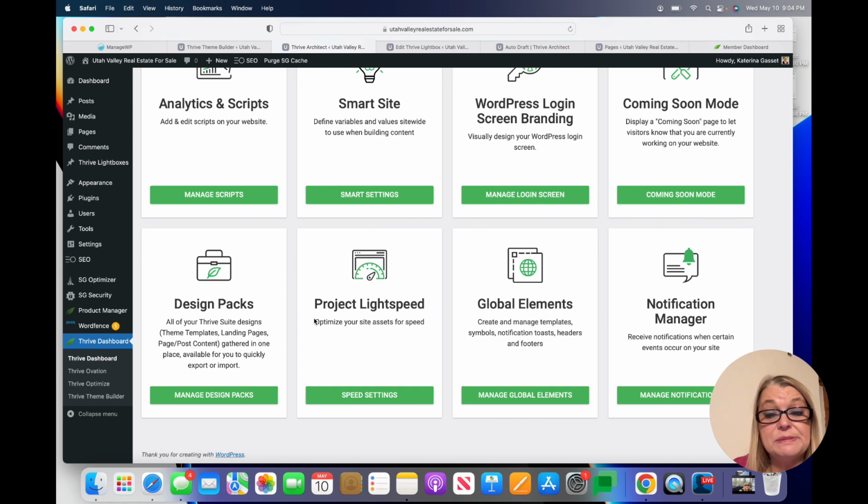Project Lightspeed. This is where you can check your speed settings and work on that. You have your global elements. This is really important. This is where you create and manage your templates, symbols, headers, and footers. So if you create a global footer, it's going to apply across every single page on your website and you don't have to repeat it. Same thing with your header. If you do a menu bar, you don't have to change it.